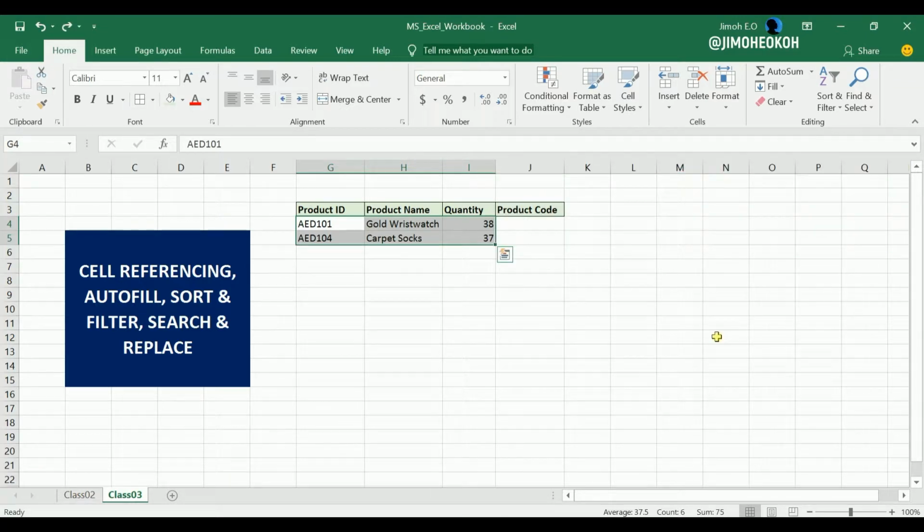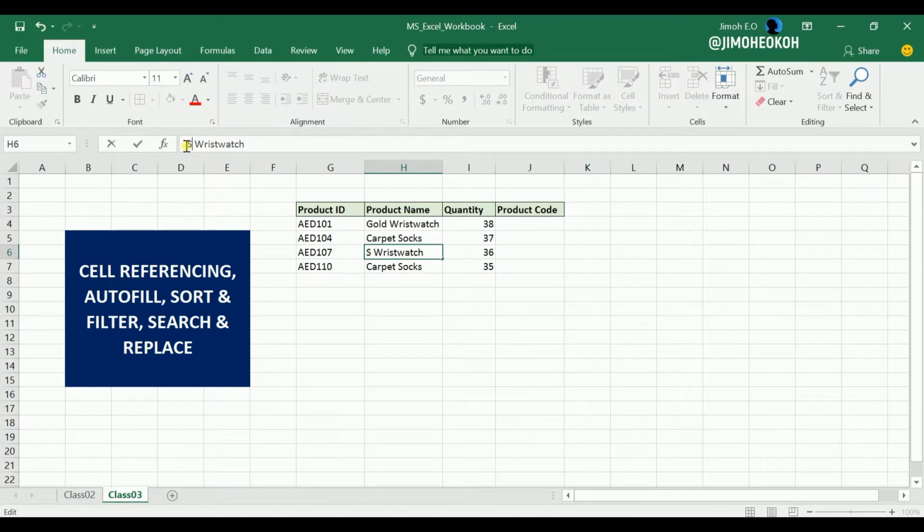I won't do that. So we'll just quickly have a few cells with the autofill function. I'll just drag this down and drag this down again, so we have it like this. So I'll go ahead and rename this to silver wristwatch, so we have different content here. I'll call here silver wristwatch, then I'll call here carpet shoes.